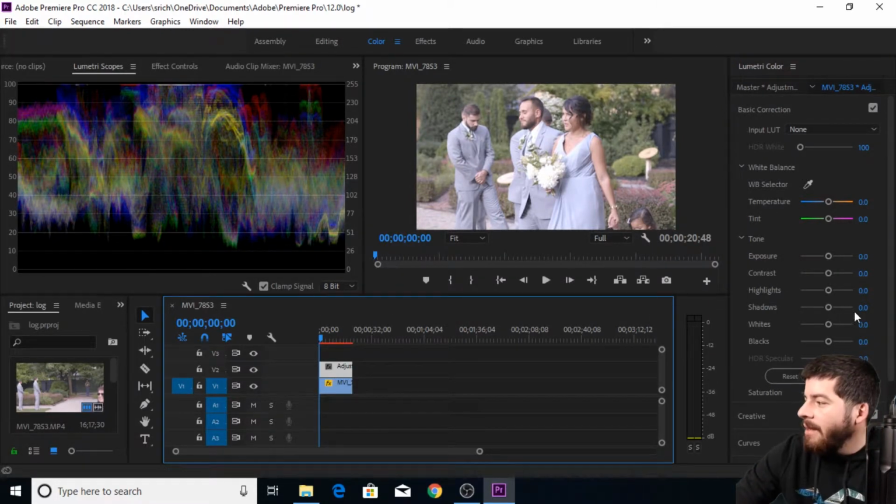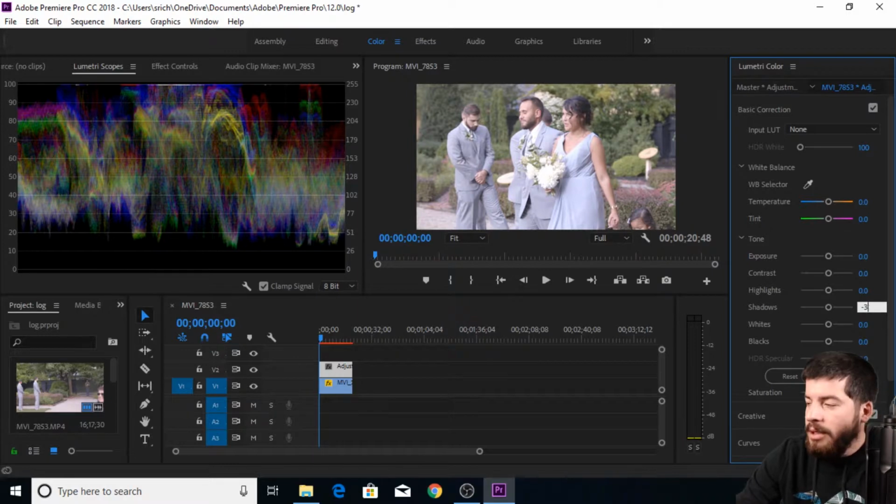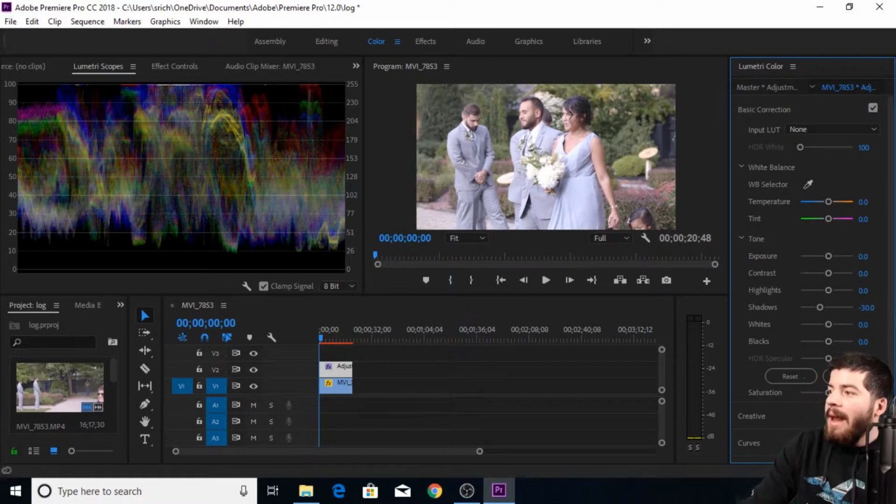The first thing I like to do is bring the shadows back in. So I'm going to bring it down like -30. And as you can see, the shadows are now coming back into my shot.